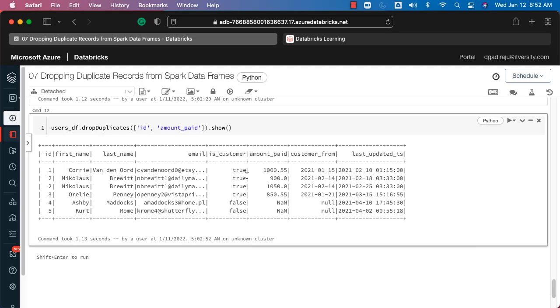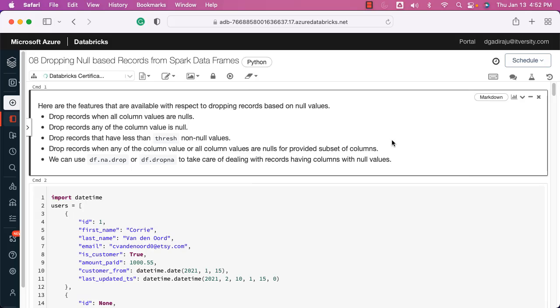This is how you should be able to drop duplicate records from Spark data frames using functions such as distinct, drop underscore duplicates or drop duplicates. As part of the previous lecture, we have gone through the details related to dropping duplicates. Now let's talk about dropping null-based records from Spark data frames.